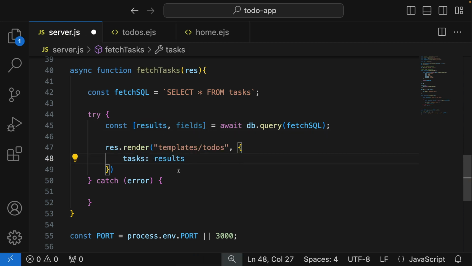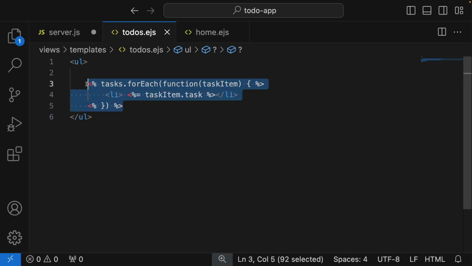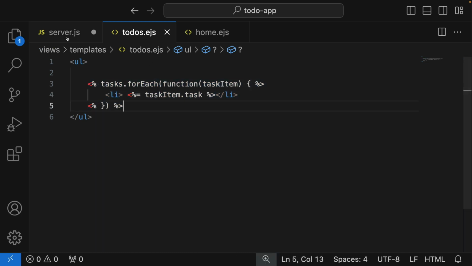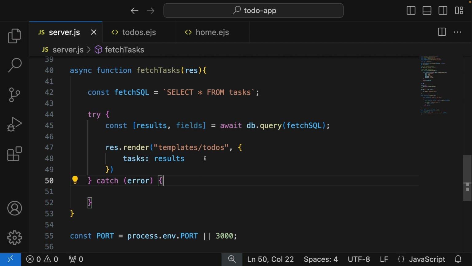So the results that we get is going to represent tasks, and here it's going to pass tasks to this template, and this template will be able to use it to do all these nice things that we want it to do. So we have server. Okay, so that's that there.